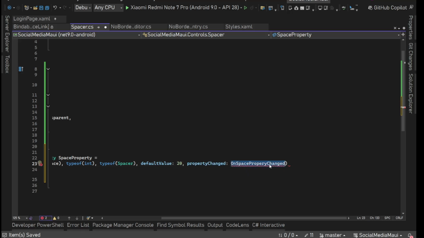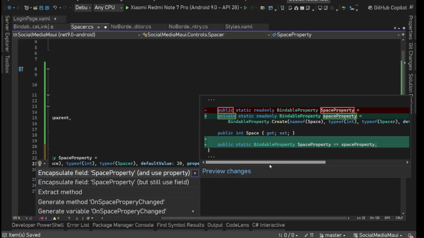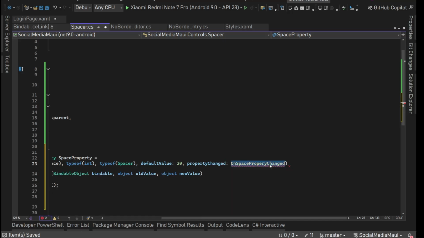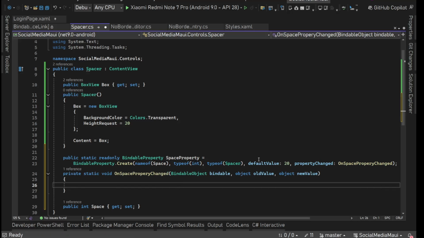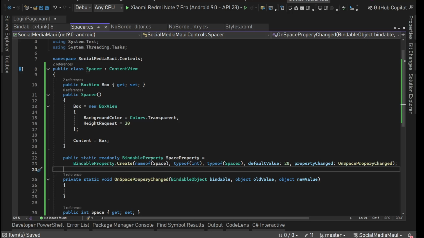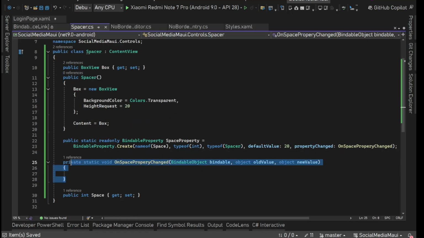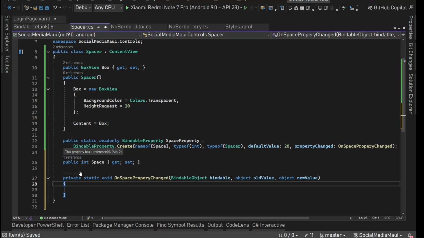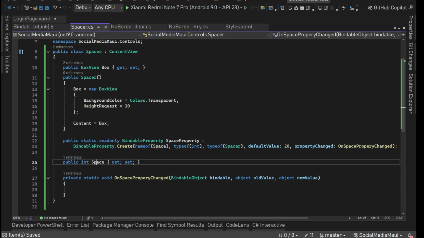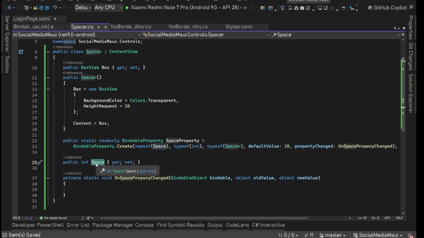Let's go to the Spacer. So on this OnSpacePropertyChanged, we are going to generate a method for this. Oh, it automatically created this. All right, the type and everything is here. Now, whenever the property is changing, binding is changing for this, it will automatically call this thing. Let's move it after this Space property. Whenever this is changing, we need to somehow access this Space property, or maybe access this Box property. Yeah, access this Box property and change this HeightRequest. That is what we need to do.